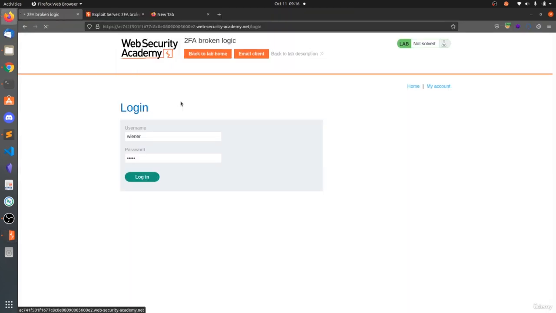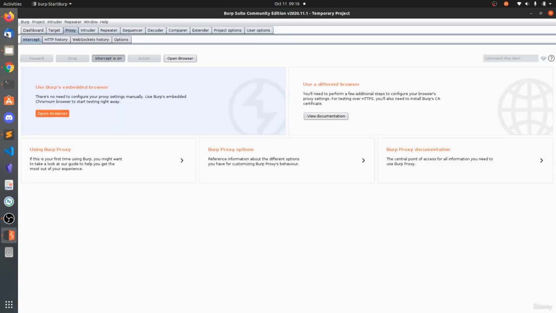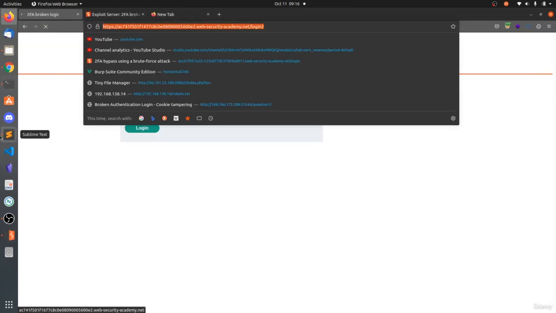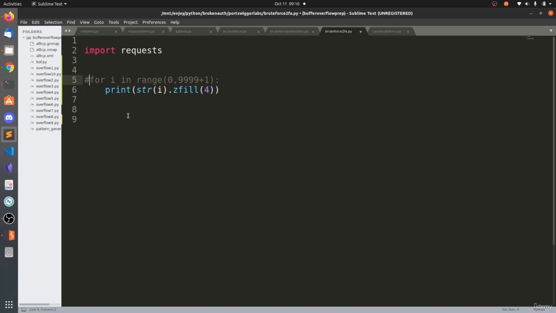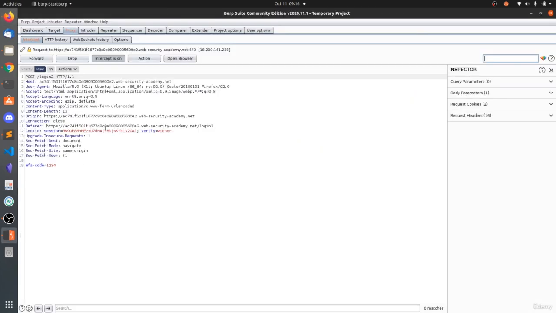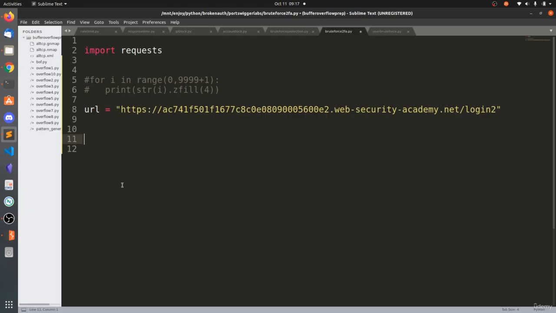Let's click on login and let's submit like 1 2 3 4 and let's capture this request. So this is the request we need to send. So this is the login 2 page. URL is this login 2 page. Now what we're going to do is we are going to create one header that contains cookie, this one, and the data is MFA code, multi-factor authentication. So let's say headers.